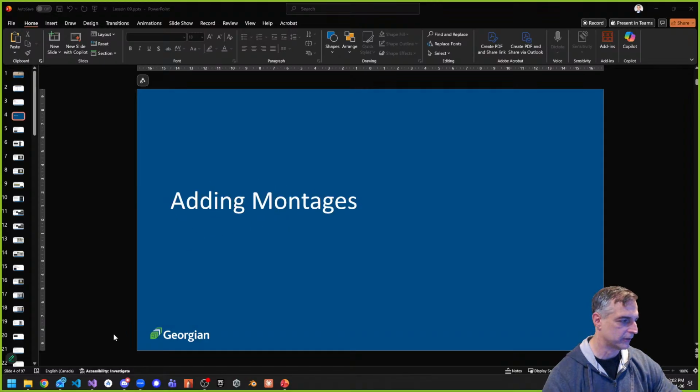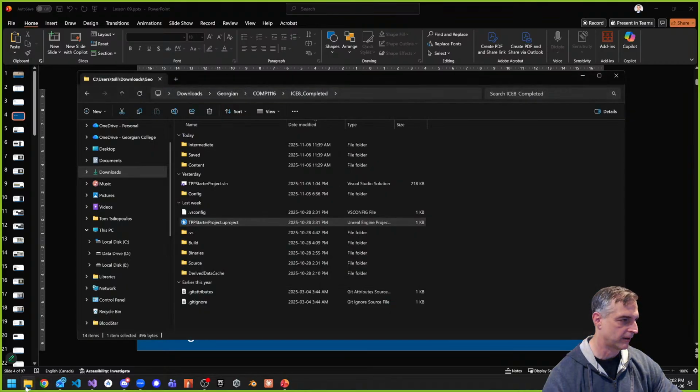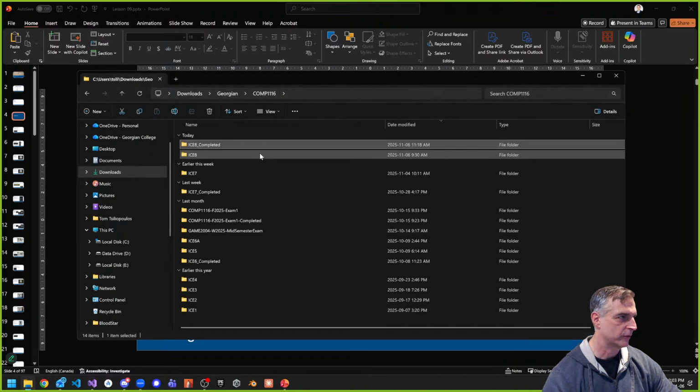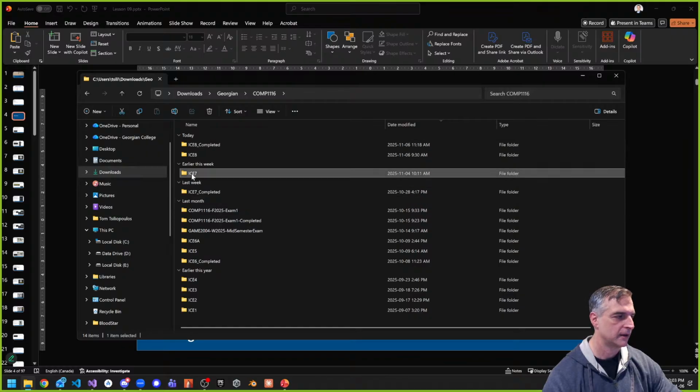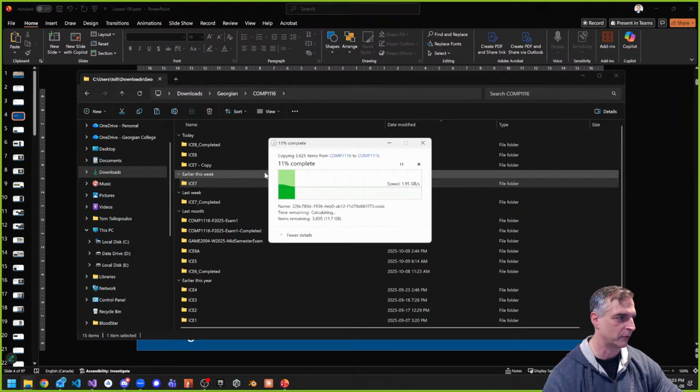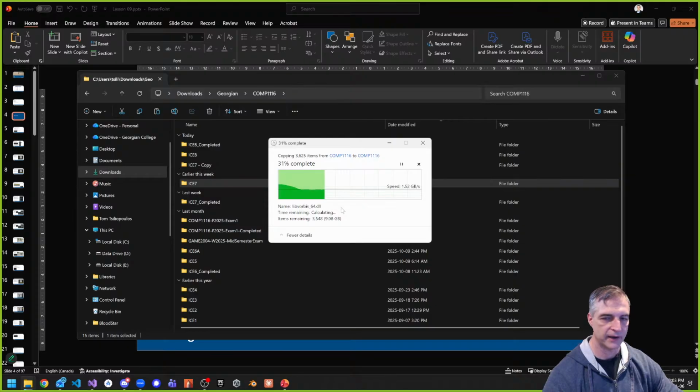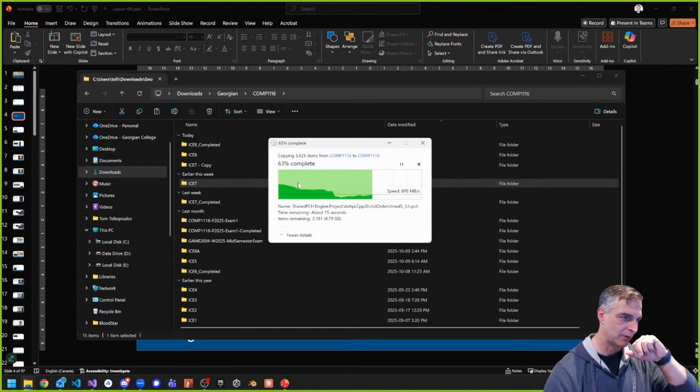Before we add montages, let us make our project ready. And again, for those people who didn't get ICE 7 done last week, I'm going to use my ICE 7. You can use mine as well. I'm just going to copy paste it, and I'm going to create ICE 8 from it. I made an ICE 8 already, so I'm going to call yours ICE 8A. That's where I'm going to start.